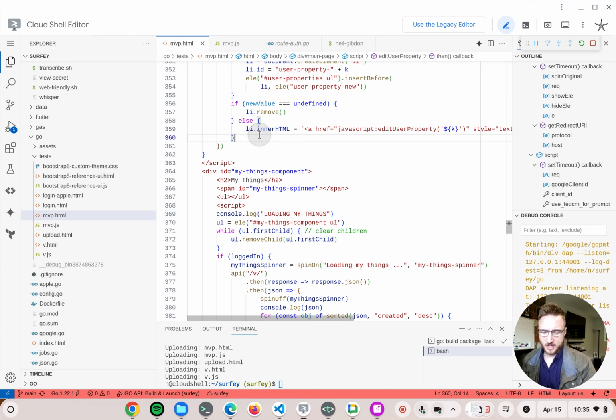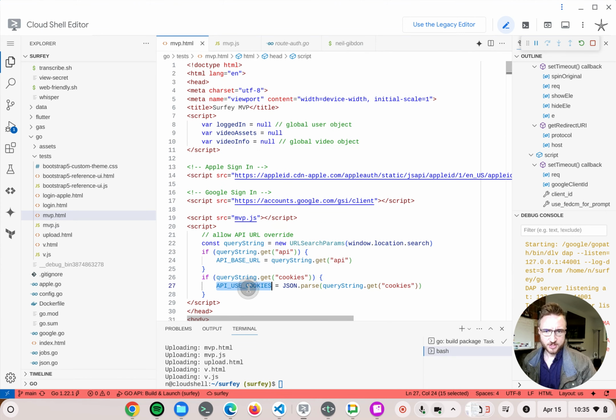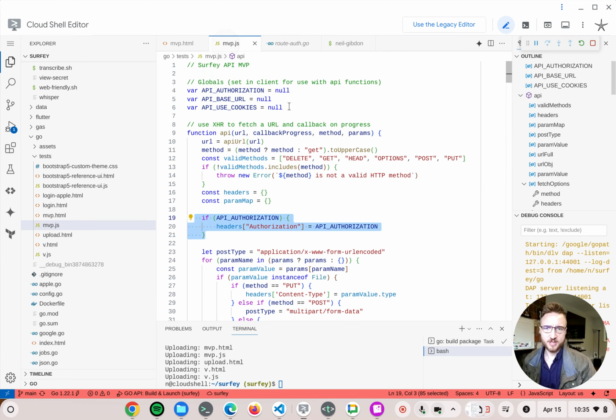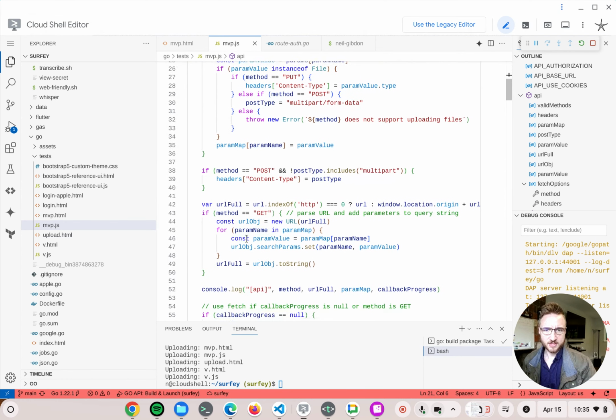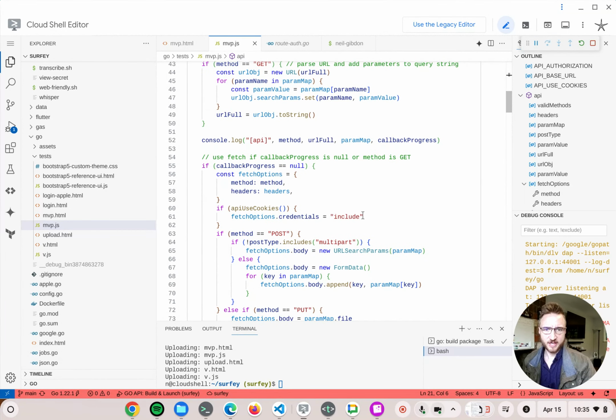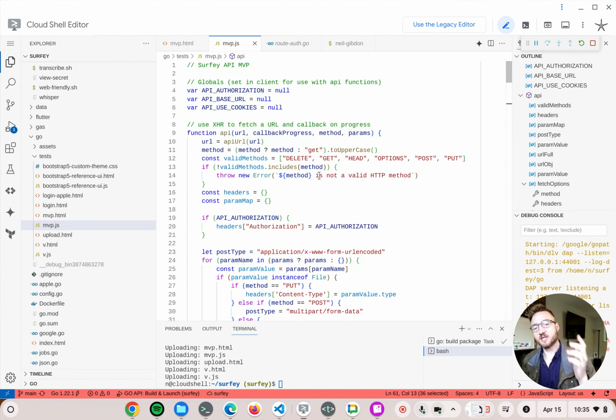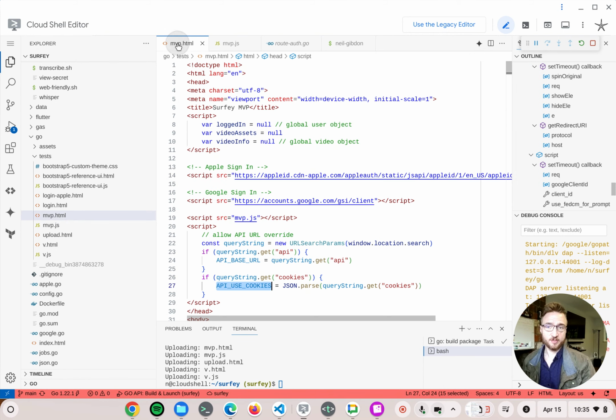And if you look over here, cookies is false just sets this API use cookies. And so inside MVP, if use cookies is false, it will not include the credentials. And so by that, I mean when it calls fetch, it will not set credentials equals include. And that means the cookie set in the browser will not be passed to the server, so it doesn't know that it's authorized.